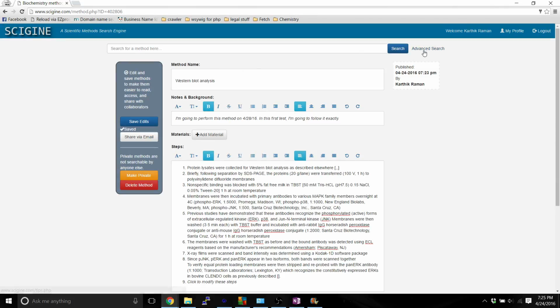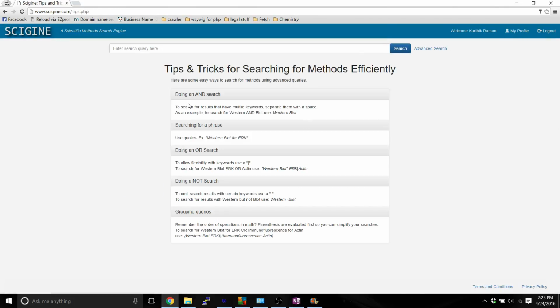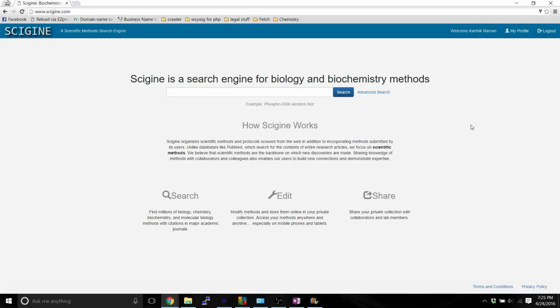They also have some pretty great advanced search options, so you can do AND, OR, NOT searches, you can group queries, you can search for a phrase, and overall it's been getting me some very nice results, making my method searching a lot faster instead of doing something like a PubMed search where even here they outline it. PubMed does a search for entire research articles, so they only search the abstract and the title. But who the heck cares about the abstract and the title when you're looking for a method?